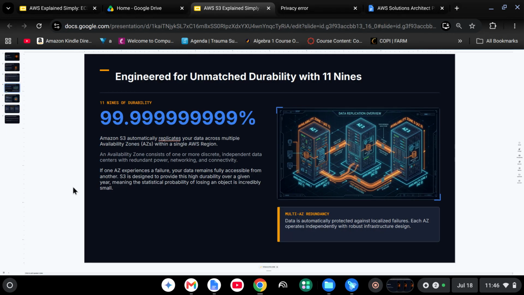So what that means is that you have AZ1, AZ2, and AZ3. Say you have your app running in AZ1, and AZ1 goes down for some reason. AZ2 and AZ3 still have your data, so nothing will impact your business. It will just continue as normal, and that's the coolest part, because when you upload your images and documents to S3, S3 is going to replicate them across AZ1, AZ2, and AZ3.